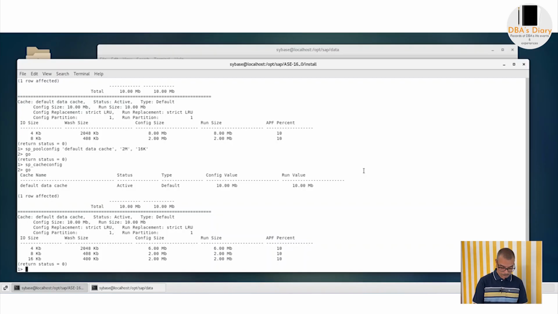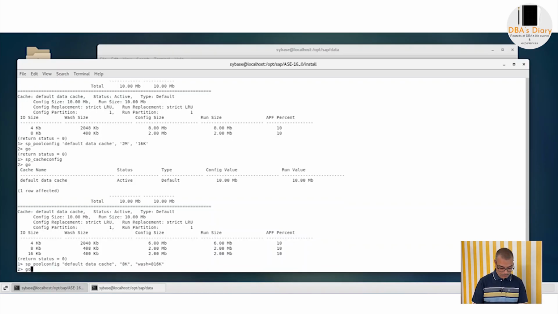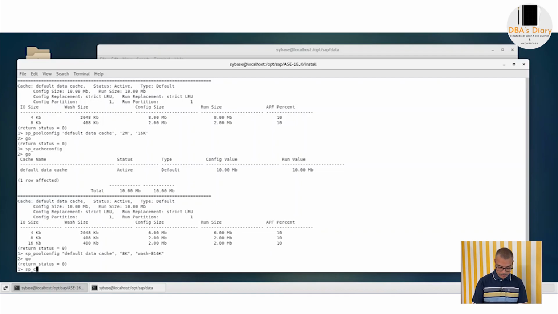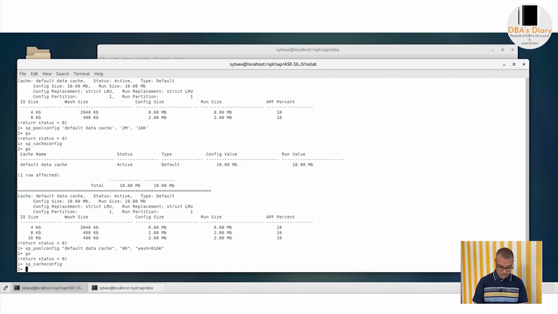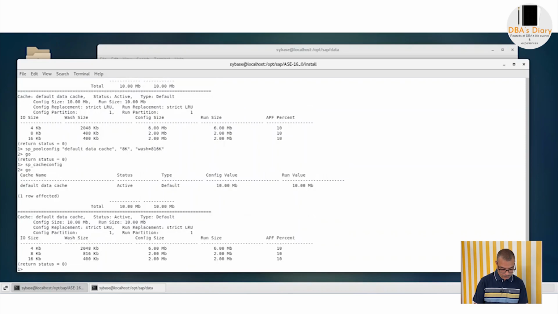So let's do this and now see how it changes. sp_cacheconfig one more time, and see how the wash area has changed for the 8K pool only. Other pools are intact, there is no difference in that. So far so good.